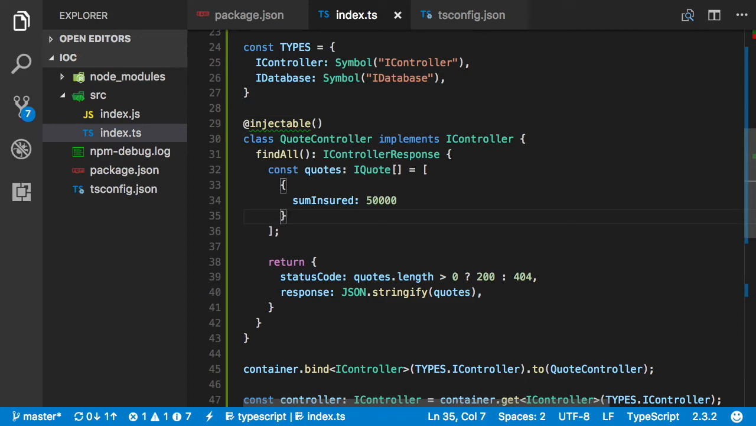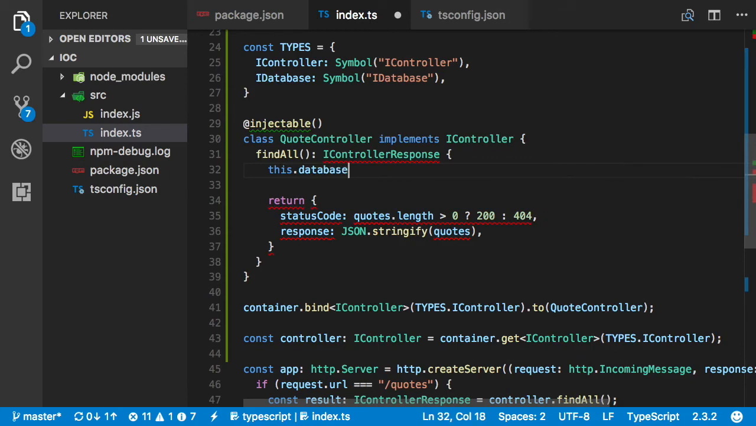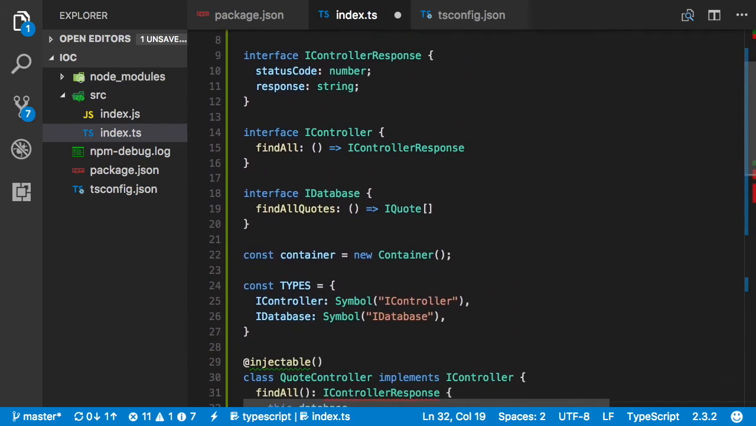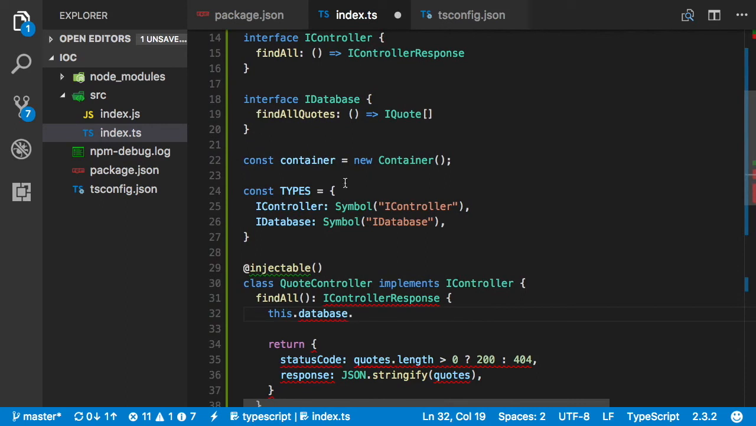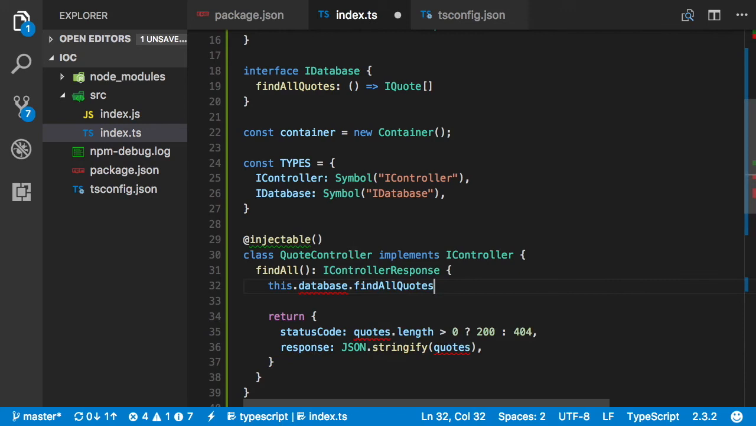So I'm going to change my controller implementation, and instead of just having a hard-coded list of quotes, I'm going to say, I actually want to get it from my database. So I'm going to say this database. I'm going to go up to my database interface, and I'm going to learn that it wants find all quotes.